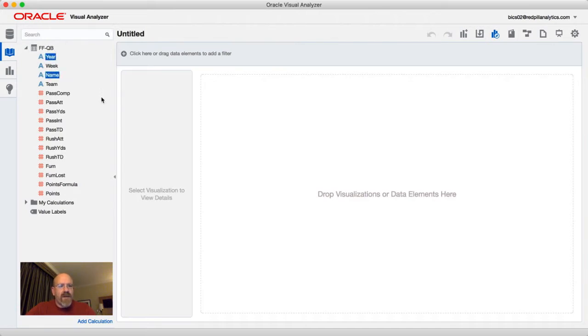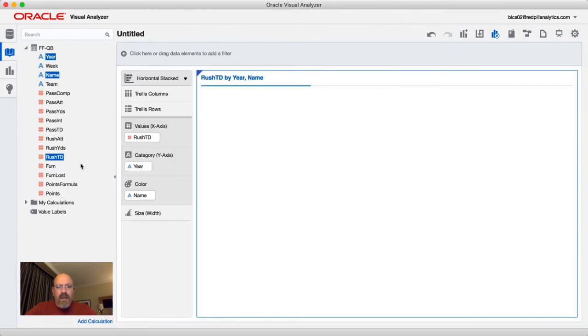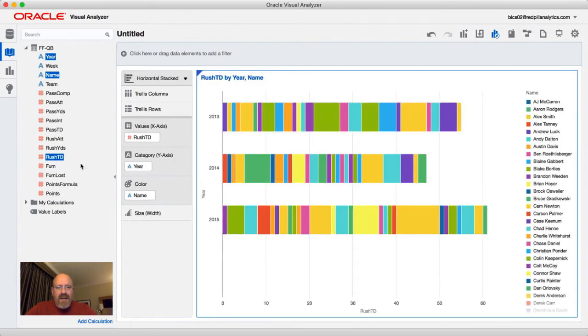So I'm going to do a quick visualization here using our yearly data, quarterback name, and our rushing TDs. I'll let the tool pick the best visualization for me. And you can see it picked a stacked bar chart by year. This is interesting, seeing that we definitely had a decrease in rushing touchdowns in 2014, and an increase in 2015 over 2013. But this is way too much data for me to look at right now.